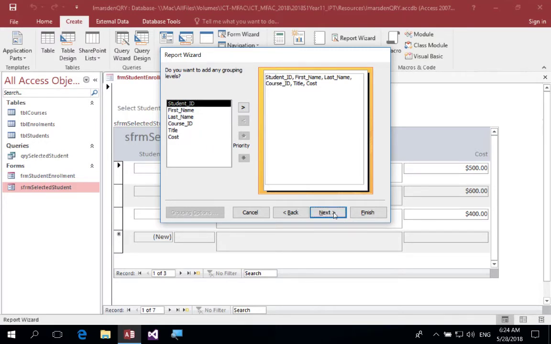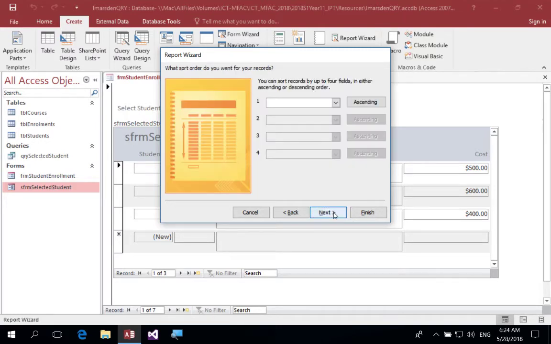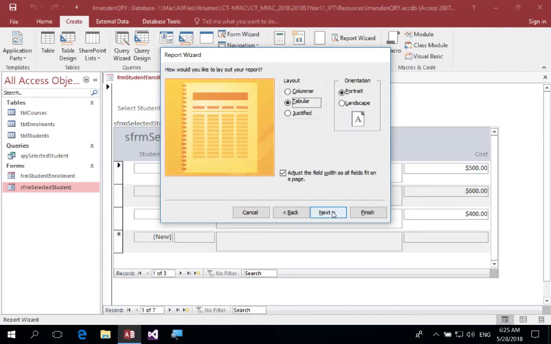So I'm just going to click on next because I don't want any grouping. I then want to click on, you can then do sorts, so I could do the most expensive course to the cheapest course. I can sort the courses alphabetical, etc., etc. I'm going to have no sorting at the moment and click on next.